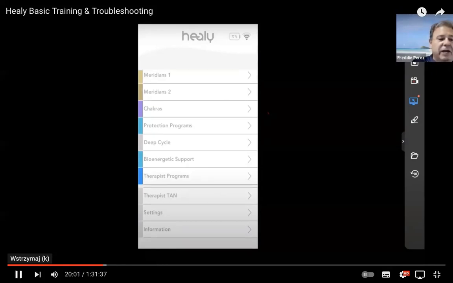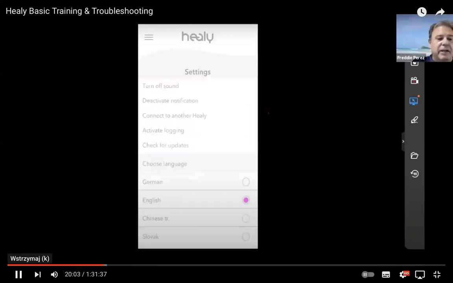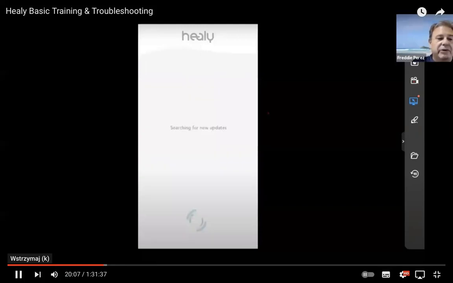And when you tap on the settings, you're going to see about in the middle of the page there, it says check for updates. You're going to start to look at updating. Sprawdź dostępne aktualizacje.